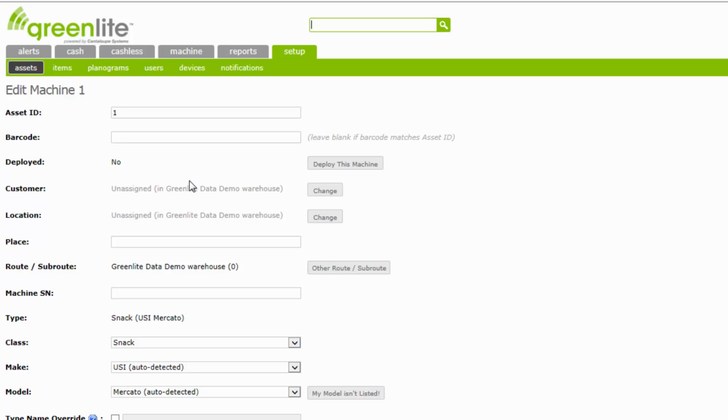In this window, you will see a number of fields we will be editing. In the Asset ID field, the machine's auto-assigned ID is displayed here. You will probably want to change this entry to the machine's current machine ID number as entered in your existing record system for your assets. The barcode field is optional. Leave this field blank if you do not use barcode labels.